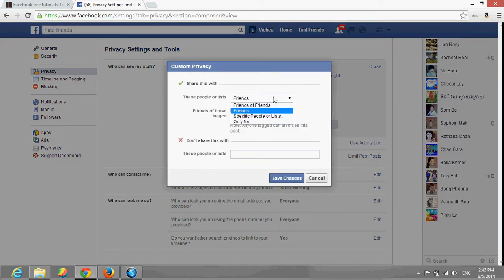And you can customize here. You can choose friends, friends except, or specific friends like before. You can choose only the people that you want to show.